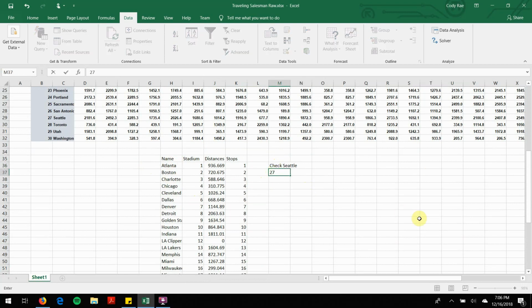So what I'll do is we'll put the 27 there, which is the number of Seattle. Then we want to create an IF statement that says that if this first stadium equals 27, or Seattle, we want to return 1, else return a 0. So obviously it's going to return a 0 because right now we're in Atlanta as our first stop.